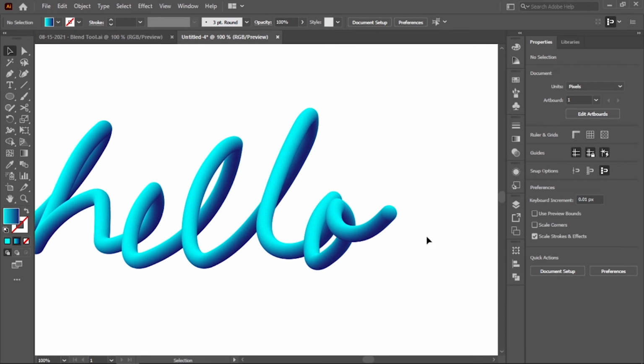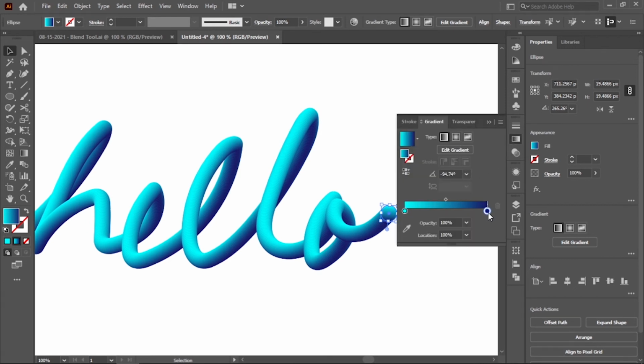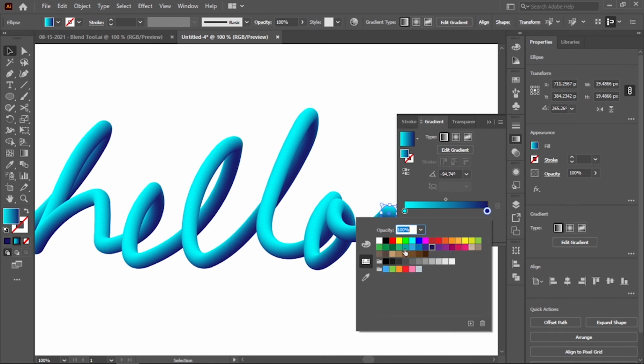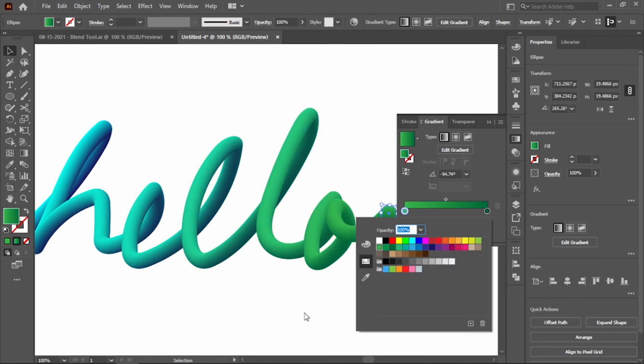Another thing is, pwede rin natin baguhin yung color. So, let's select that. And then, let's go back here sa gradient. Try naman natin ang, let's say, dark green. And ito is, gawin natin brighter green.